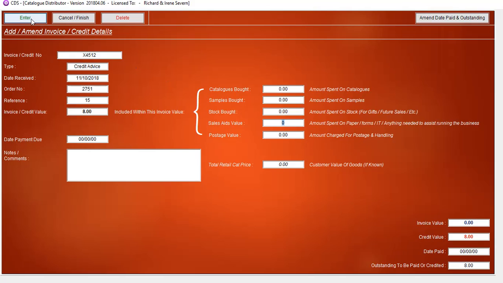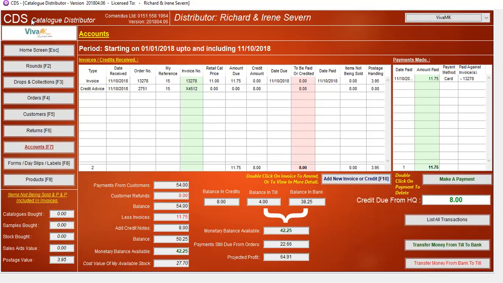So we then just click enter, and that's all there is to it. The system now knows we've got a credit advice for that, which can be used against a purchase order. And we can also see from our system here, credit due from HQ £8, so we know that we're actually in a positive situation.